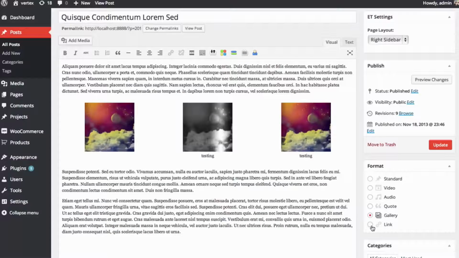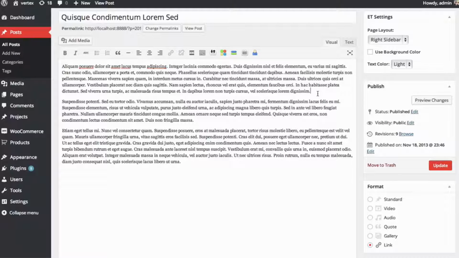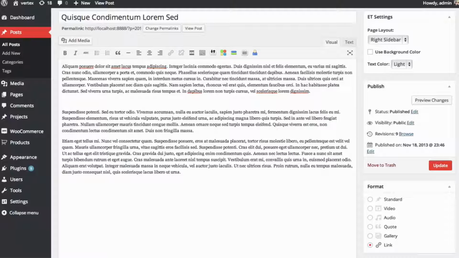The final post type is link. So I'm going to get rid of this gallery. So link post format, it's going to grab the first link and feature it. So I've selected the link post format. Now I just need to add a link to my post.